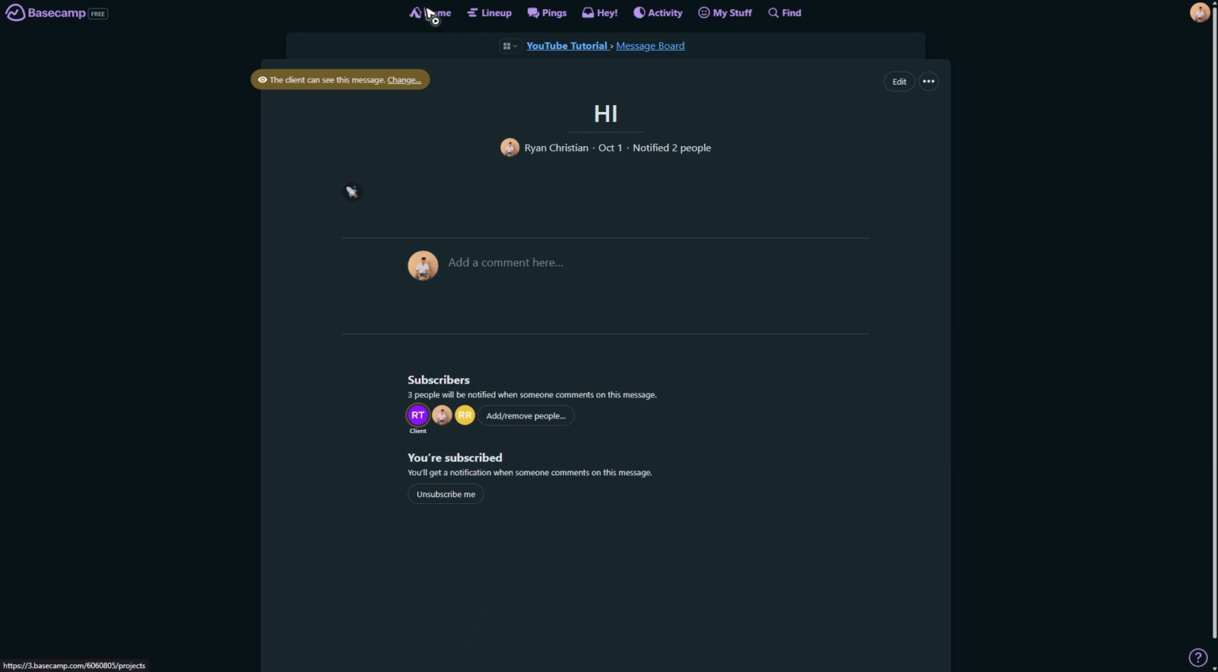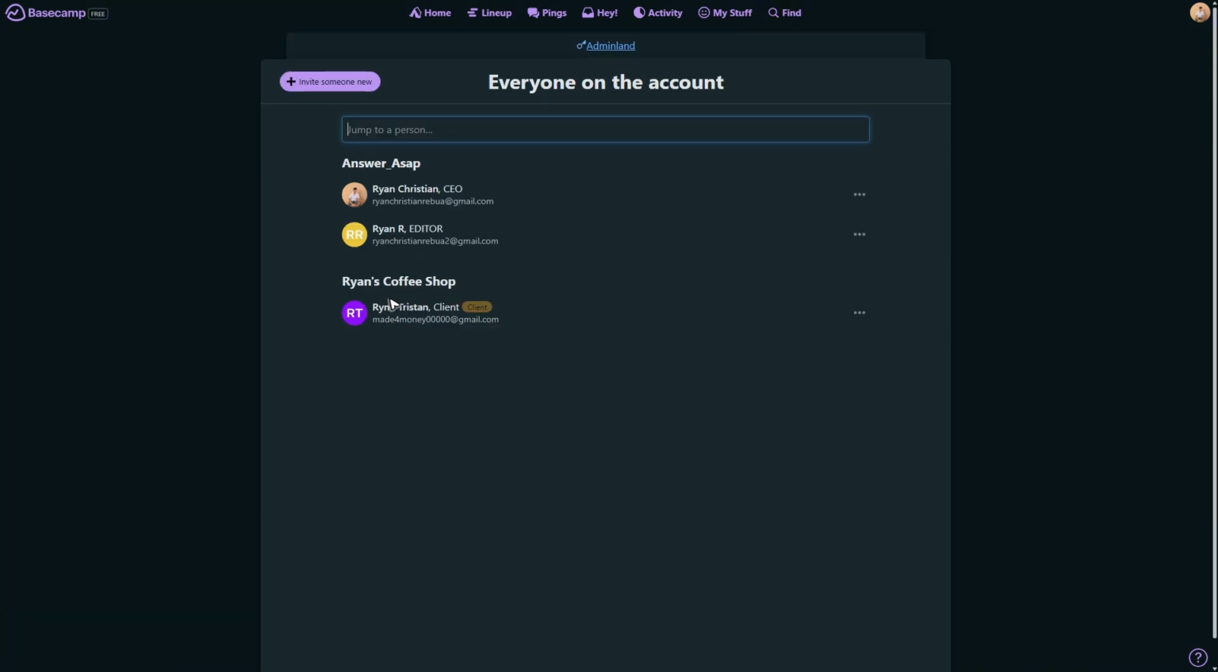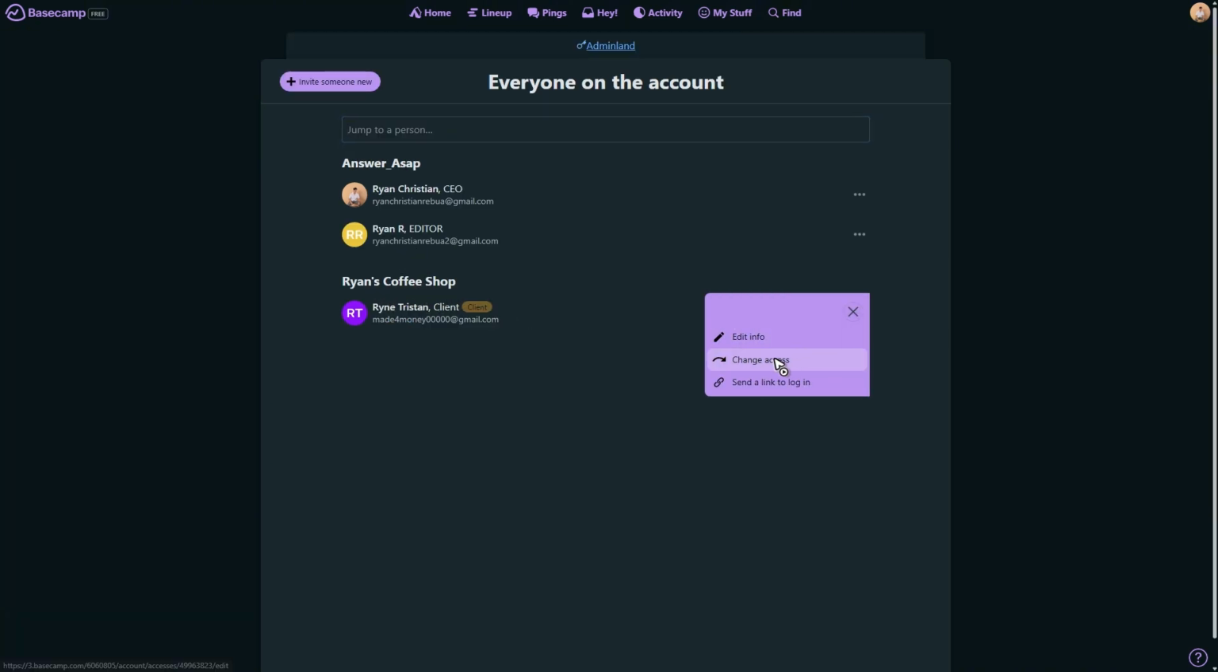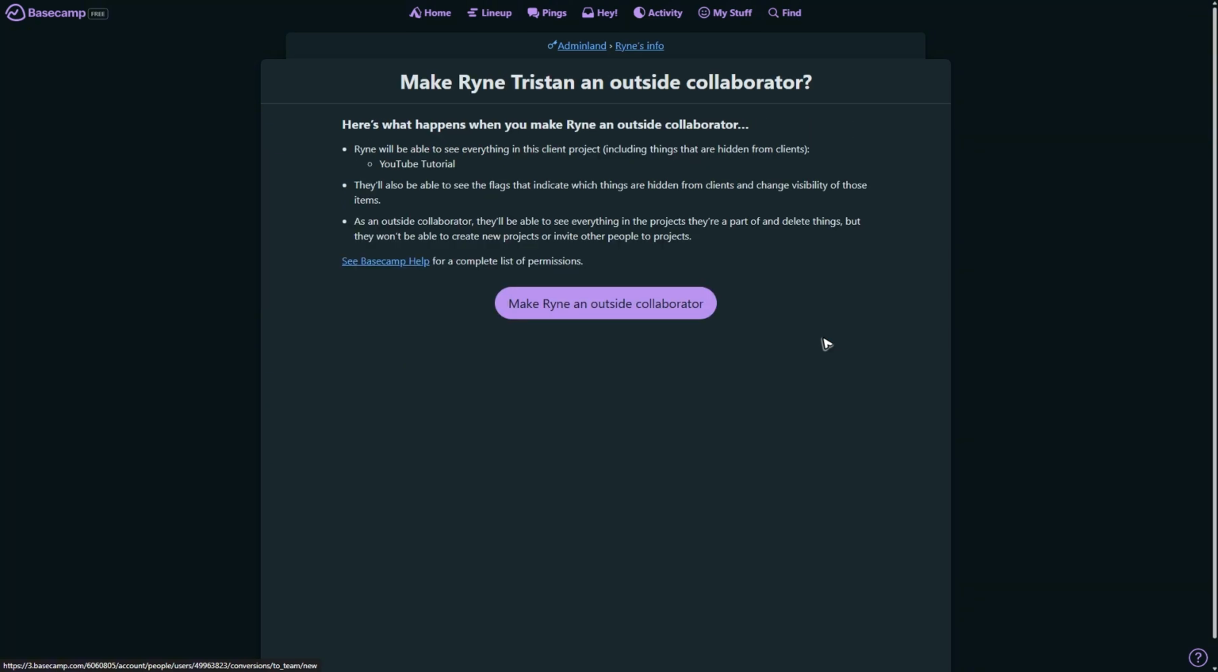All right. As you can see here, just post this message and your client will be able to see this. Now, going back, I'm going to go back to admin land, manage people, clients. Click on the three dots and change access. Now, in here, it is possible to give the client full access to your project, which is pretty cool. At the very bottom, to give them full access, you can make them an outside collaborator. When you click on it, the client will be able to see everything in this client project, including things that are hidden from clients.